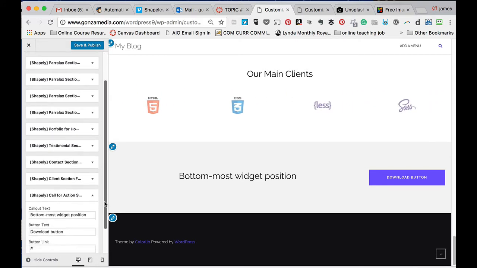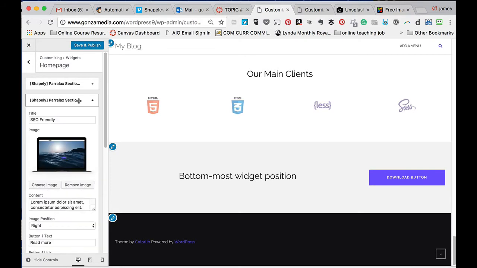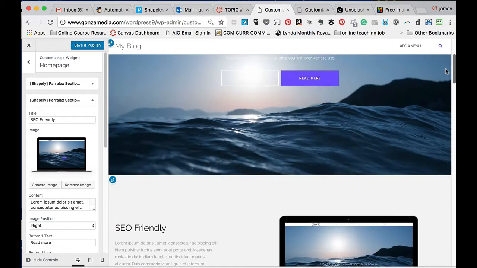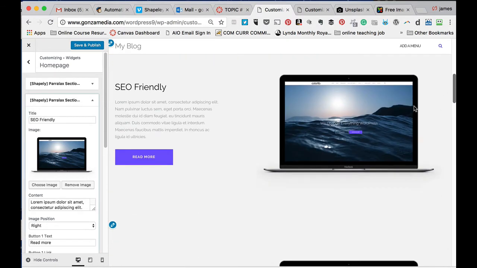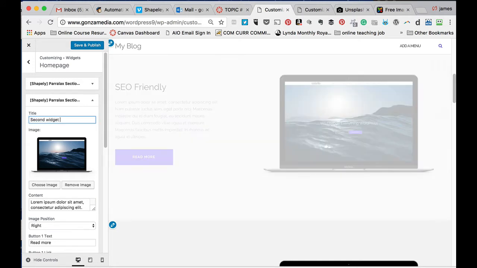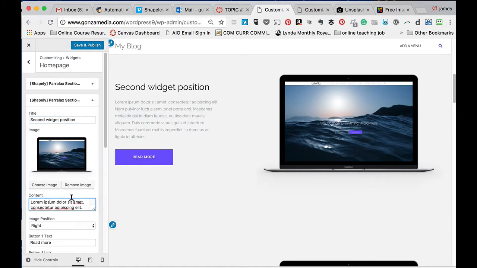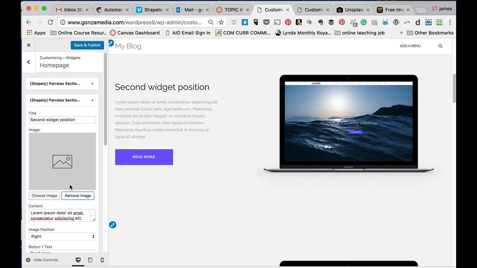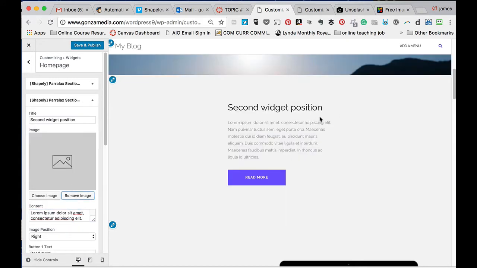So all you'll do for this assignment is to go in order through the various widget sections. Notice that the second section contains this image here and it says SEO friendly, so we're going to label that second widget position. The lorem ipsum text is down here, so go ahead and change that. Let's change the image here. Let's remove the image. And that should disappear over there, notice. And let's choose a new image.